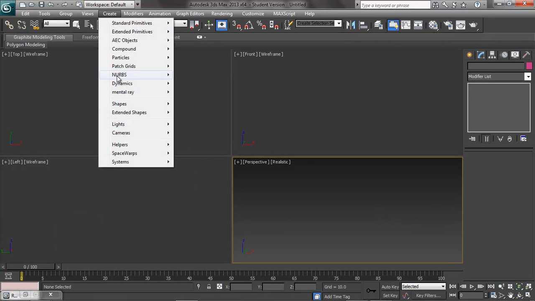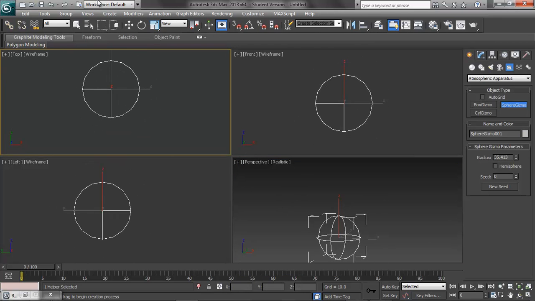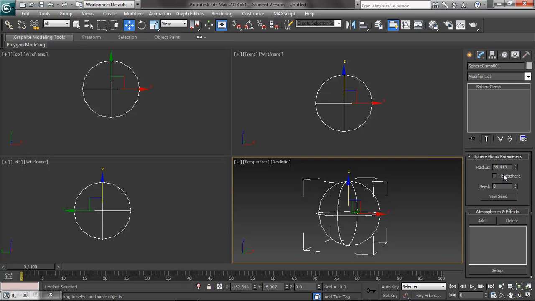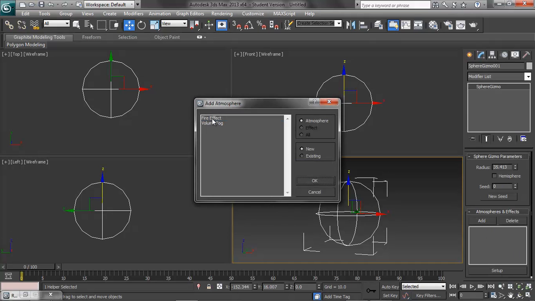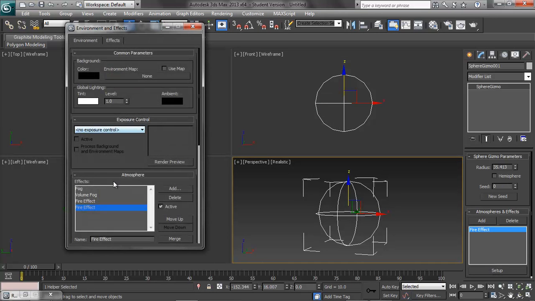So we'll do create helper manipulator. Sphere, drop the sphere, and then let's maximize it on our viewport, and then we're going to add fire effect again. Now this is automated, the explosion. So what we can do is, let's go back to this one and turn it off.